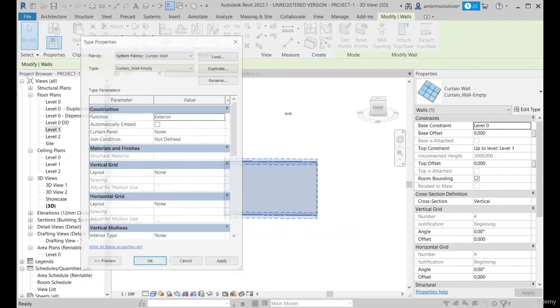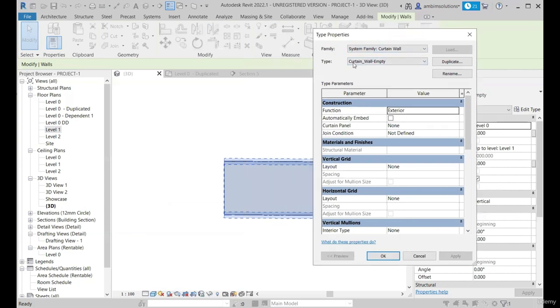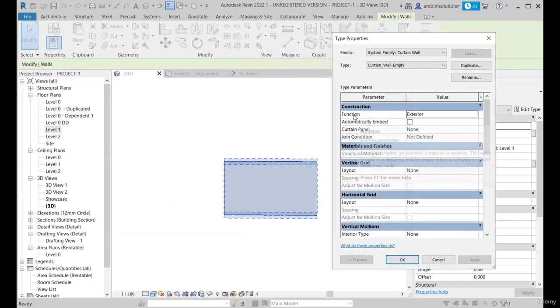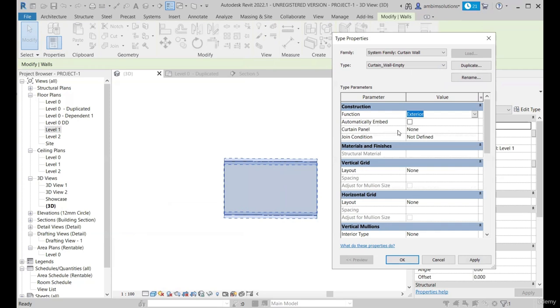Under Edit Type you can see there are a few more type parameters you can play with. Firstly you have the function, whether the wall is functioning as exterior or interior. The second is auto embed. For now it's unchecked, and we'll have a look at it shortly.